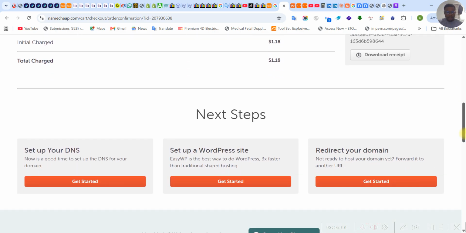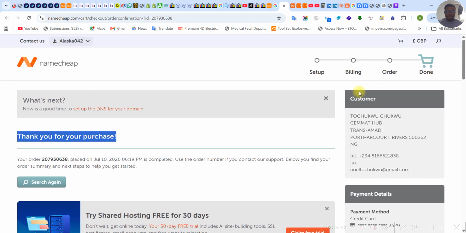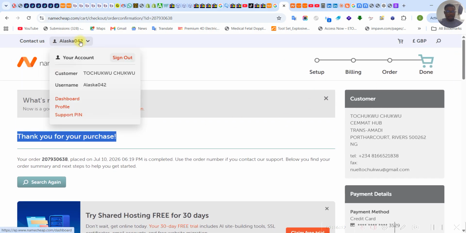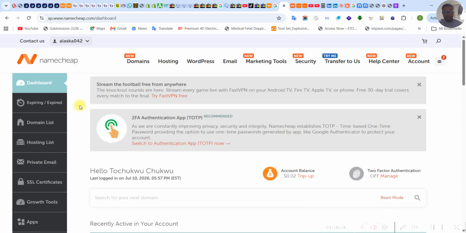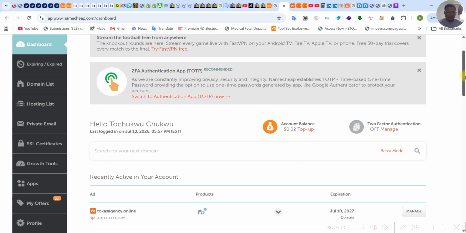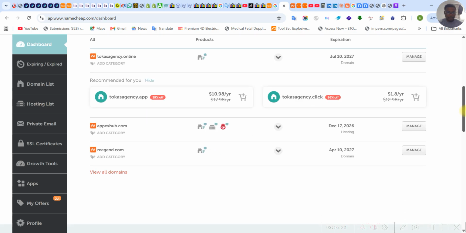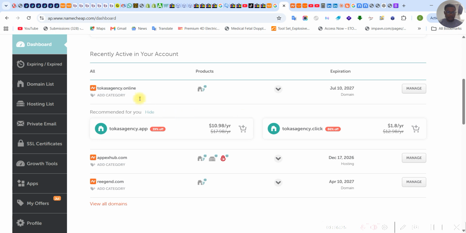So let's head back to our dashboard and see if the domain is there. Okay, you can see this is the one we just paid for now. You can see the date, 10th of July. This is when it will expire, 10th of July 2027.